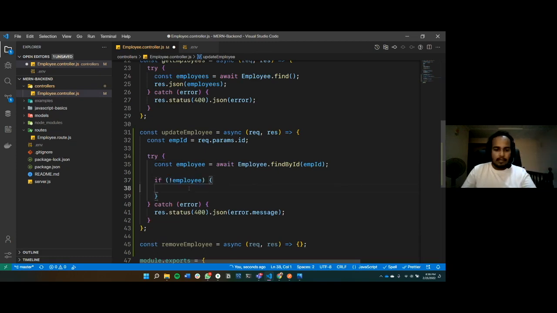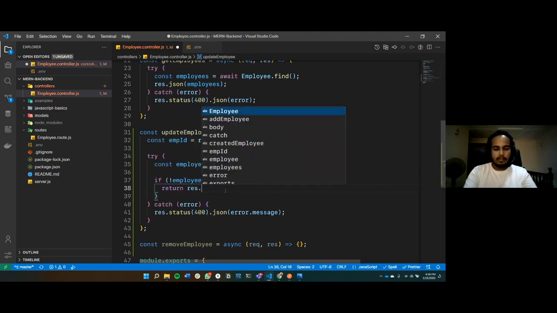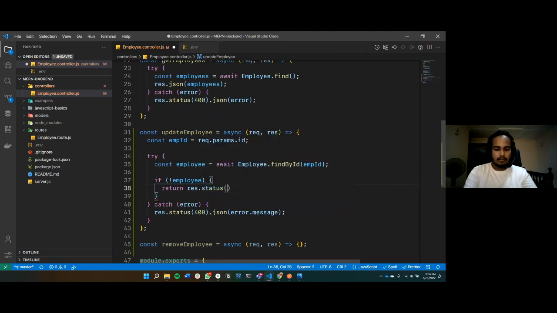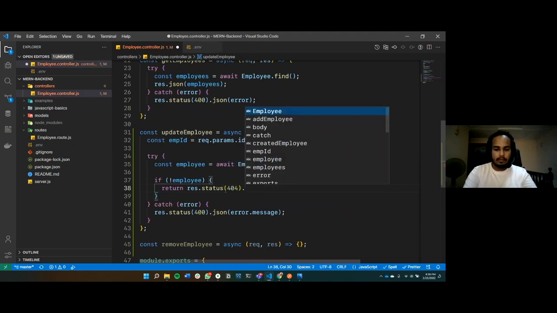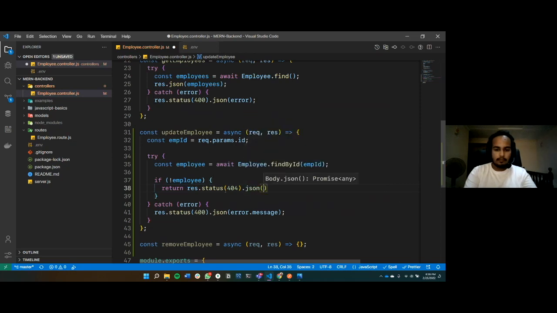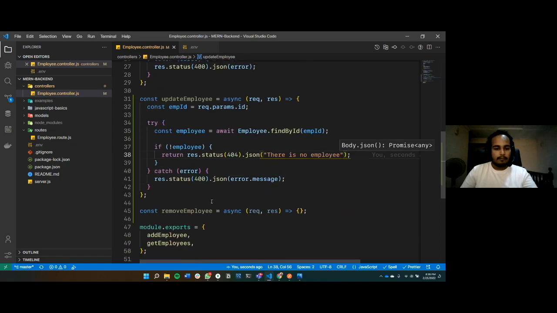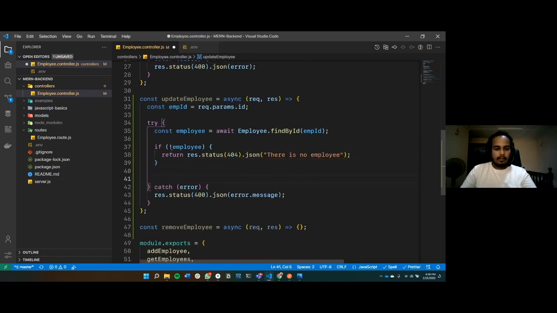If the employee is not there, we need to return this function, and we need to send a response like this: status, let's say 404, because there is a not found return, and then send, let's say JSON, "there is no employee." Something like that. And then this if block only executes if there is no employee. So if there is an employee, we can update the value of that employee, right?